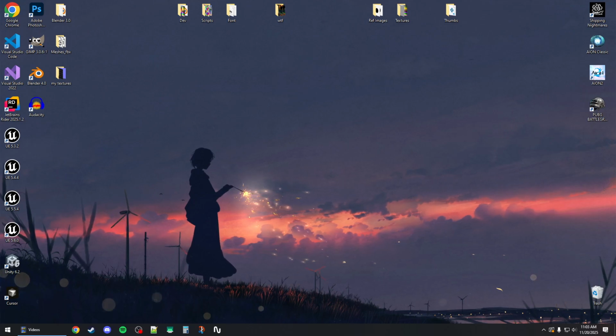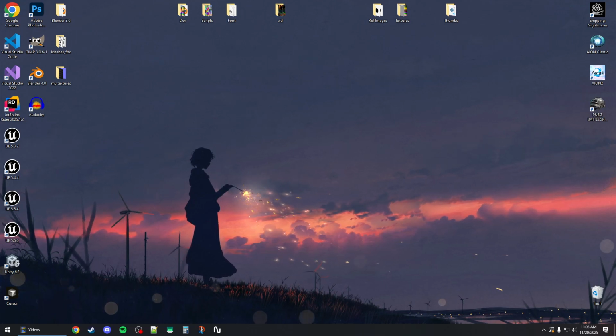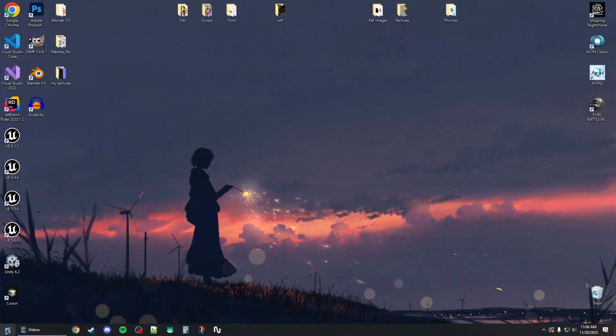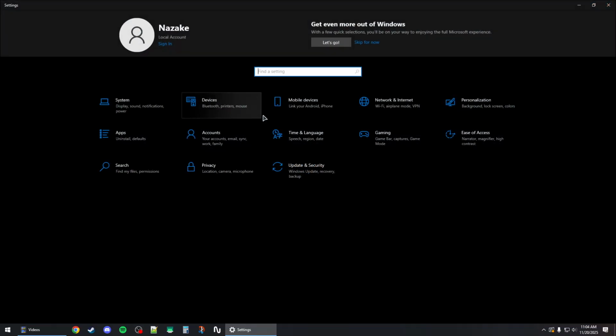How to fix Windows Update install error 800f0983. First, you will need to right click on the Start button and then open up the Settings page.